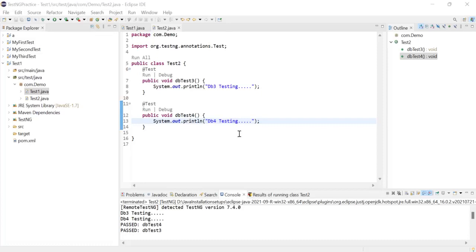In the last tutorial we saw how to write our first test case and how to execute it with the help of the options given here. Right click, go to TestNG and then TestNG test, and then we can execute it. Run as, then TestNG test, and then we can execute our test cases.